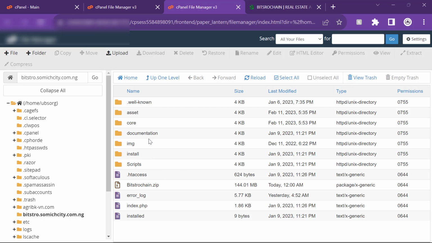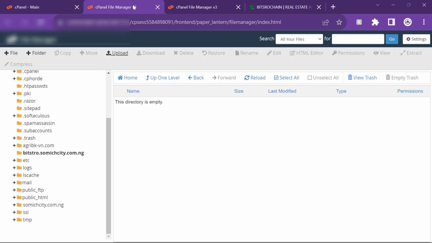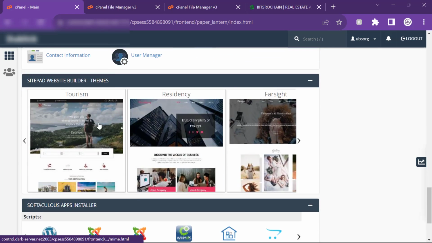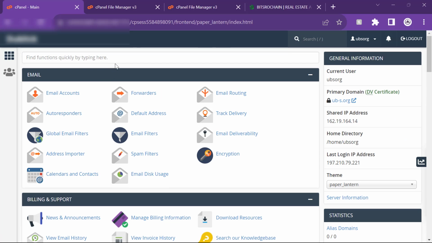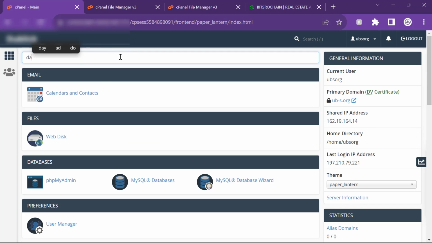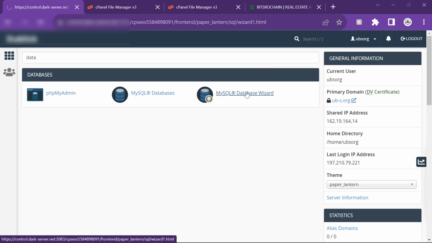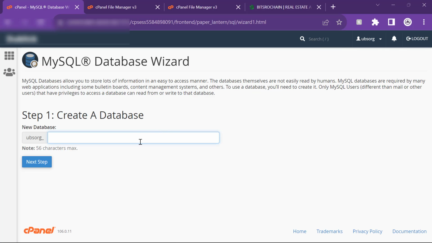So next thing after this is to go create a database. Let's create a database. We go to main menu and we go to the database wizard. Most times if you don't find it, just search database and you're going to see MySQL Database Wizard. Okay, so I'm going to share a little secret with you. I'm going to use just one word, bistro, and name the database. Now click on next step.